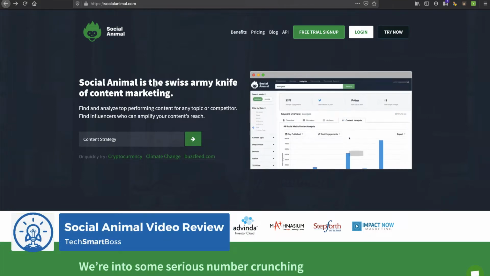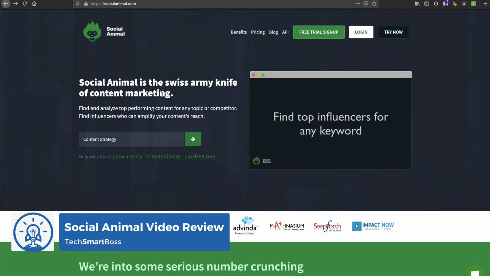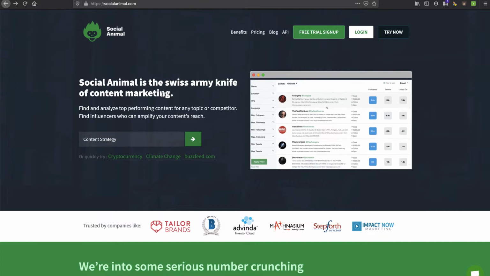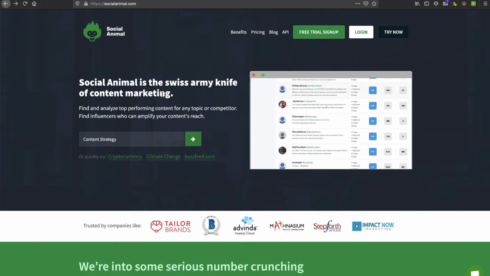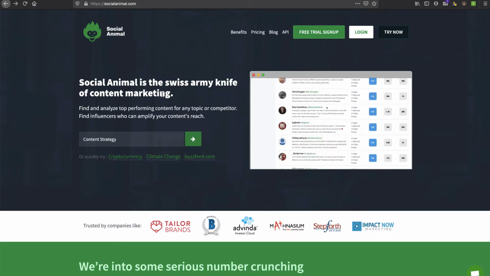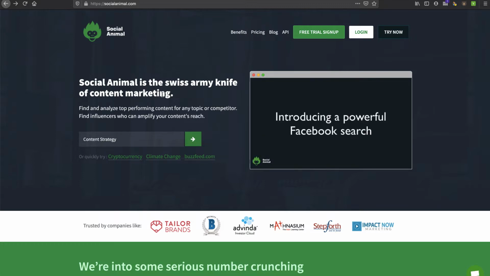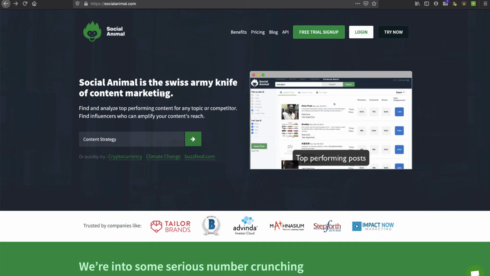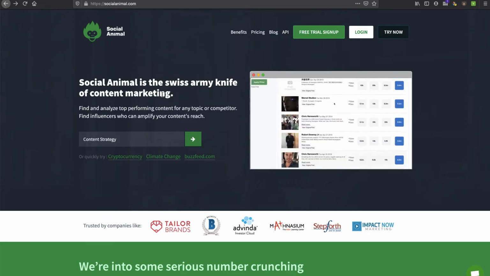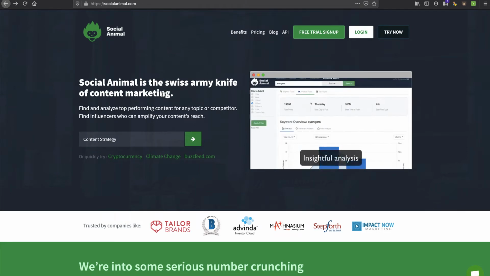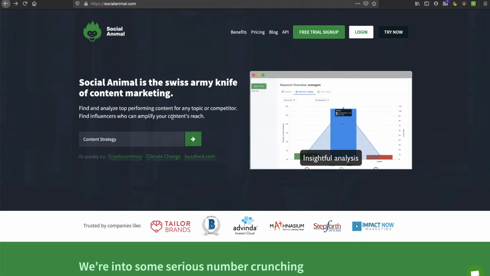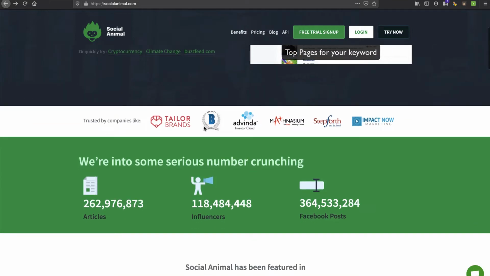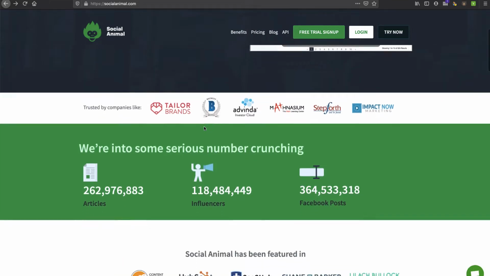Today we're going to take a look at this product called socialanimal.com. It says right here, it's a Swiss Army knife of content marketing, and you know we love content marketing here at Tech Smart Boss. Now, what this does allows you to set up keywords and searches to really do a deep discovery of what type of topics and content and websites and influencers are out there. It gives you the ability to know what's working and what's not working, so you can craft and refine your content strategy, and do outreach if you want to try to find some places where you can maybe do a little amplification of your content.